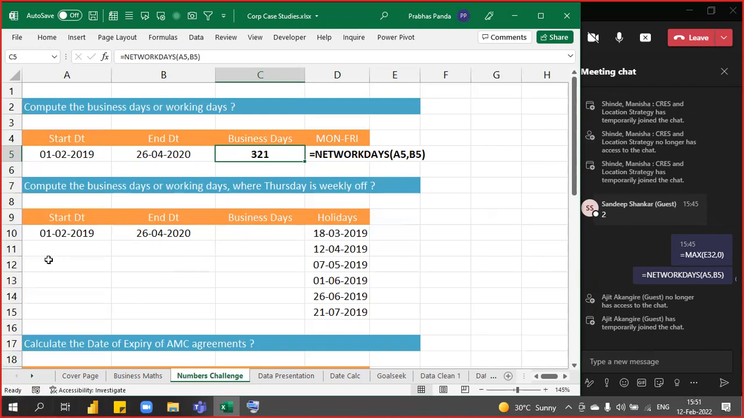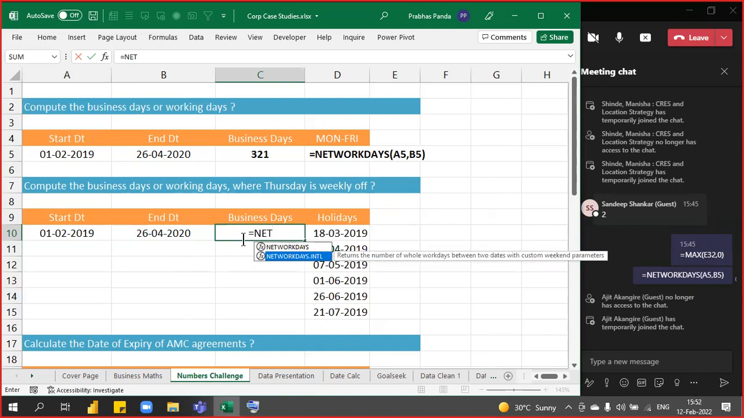Let's see the other example, the second one. Compute the business days or working days where Thursday is the weekly off. What does it mean? Out of 7 days, Thursday I'm not working, but the rest of the 6 days I come to the office and work. If that is the situation, and these are the list of holidays where we have never served for the company, how to deal with it? I'll tell you. Stay focused, please, for a minute. In that case, friends, NETWORKDAYS is not going to help us. We have to go for NETWORKDAYS.INTL. INTL stands for international.